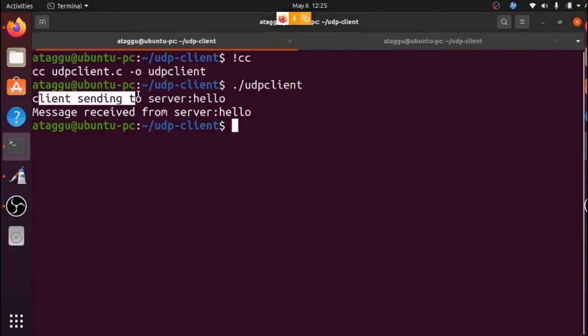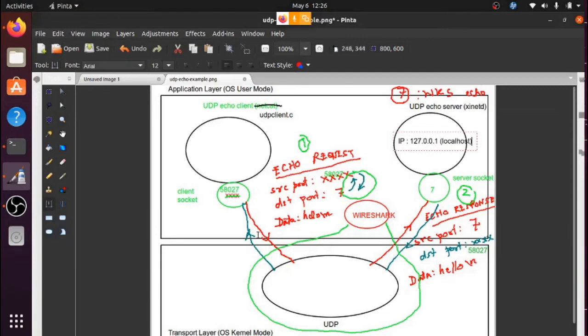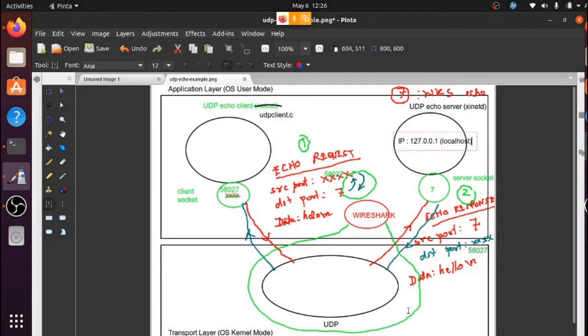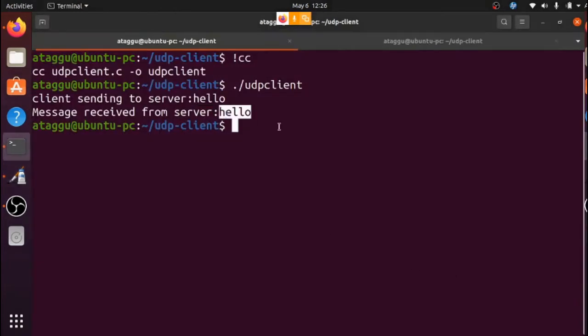The client sends a message to the server saying hello, and the server replies with the same message, hello. That's how, as you can see from the picture, the first packet is the one that we have sent. This is the first packet. See, it has sent a hello, and then the server hellos back again. See, this is sending this hello data back. So you can see this hello coming from the server.